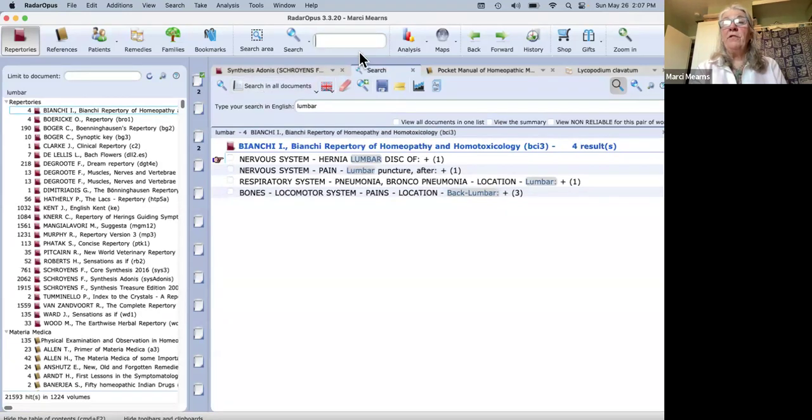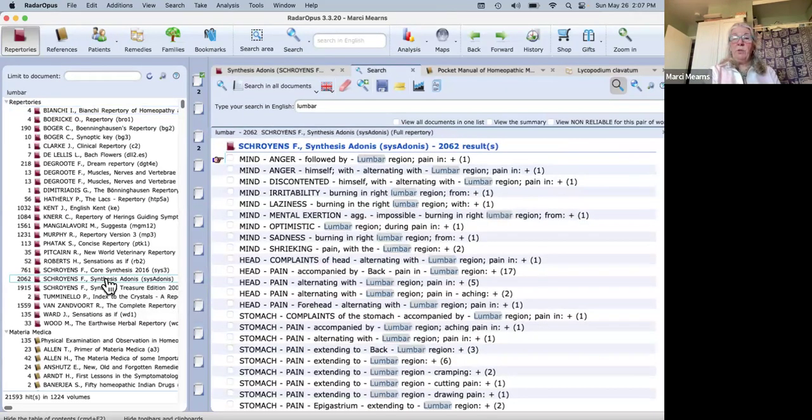Why? Because this quick search up here is going to remember whatever setting I had from last time. So I want to go to my synthesis Adonis repertory. Here's every symptom having to do with lumbar anything, right? And just for expediency, I want to say that, well, we're not going to go ahead and pick that symptom just now. Okay, we're going to leave that for another time. But that's your quick search.